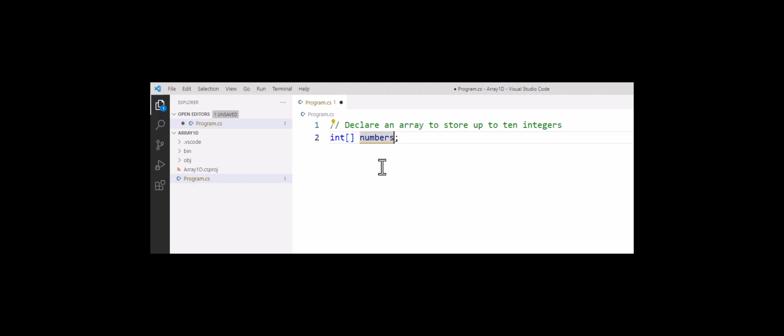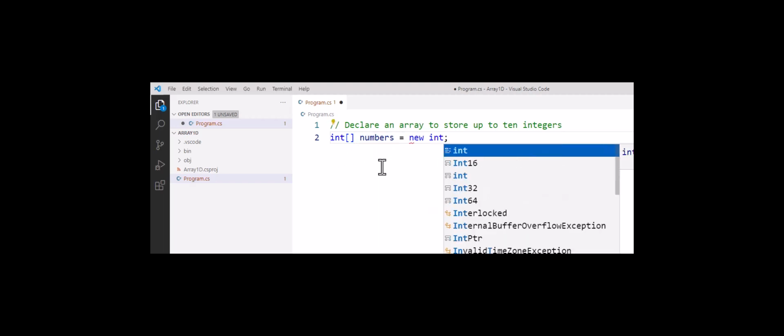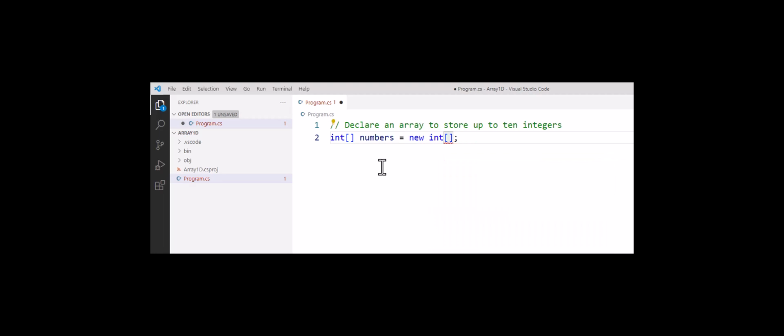Then after the name, but before the semicolon, I type equals new int, the name of the data type again. And inside the final set of brackets, I put a number. This is always going to be an integer value, and it's going to tell us how many items maximum could we store in the array. In this case, I'm going to choose 10.